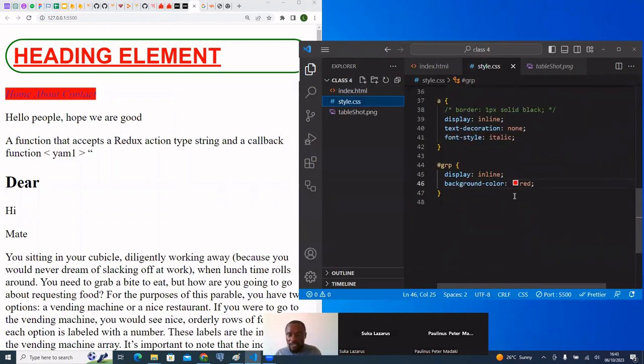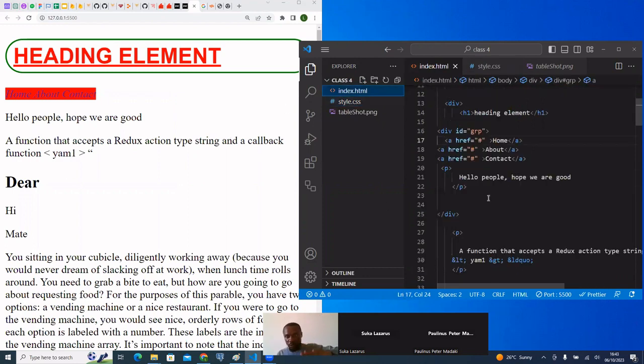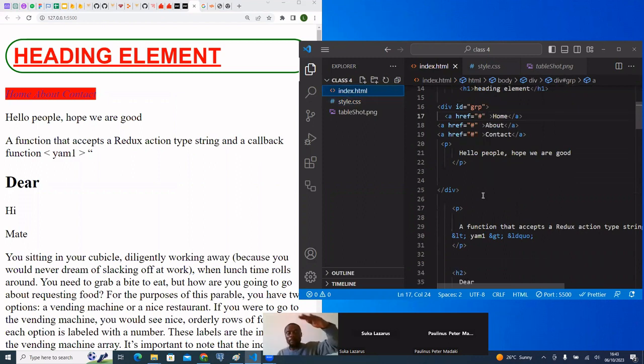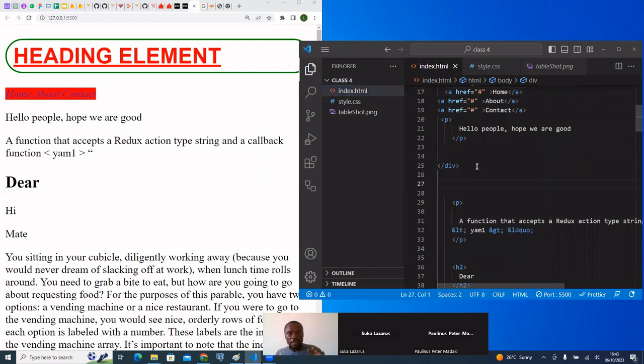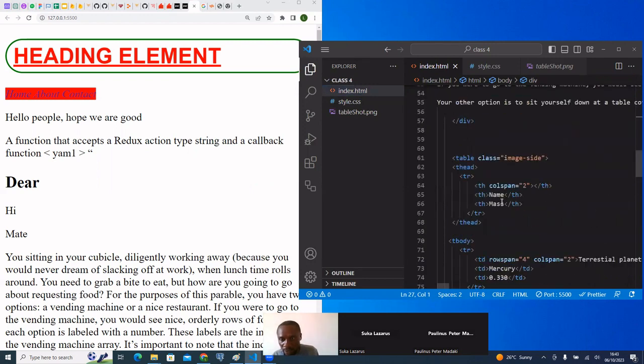But basically, what display inline does is make your block elements behave like inline elements. One of the block elements we have is P. Let's say I have P's lined up, which was what I was trying to demonstrate, wrapped in a div. Instead of them appearing on top of each other, display inline will make them appear in a straight line.